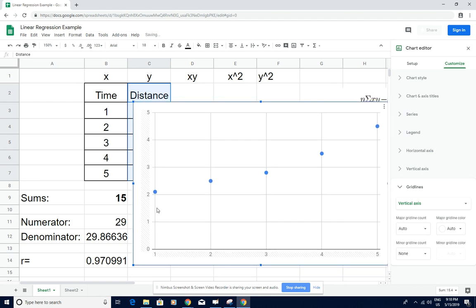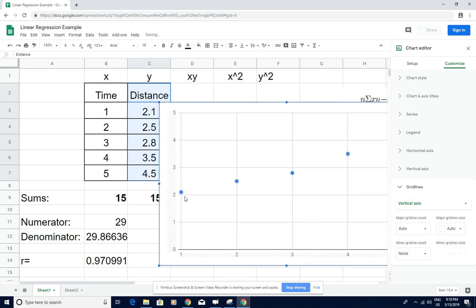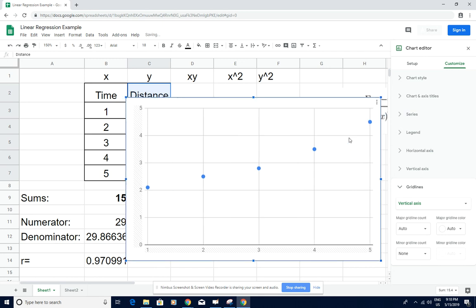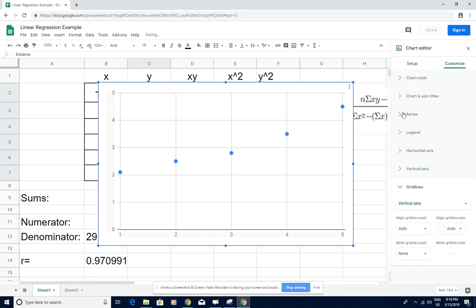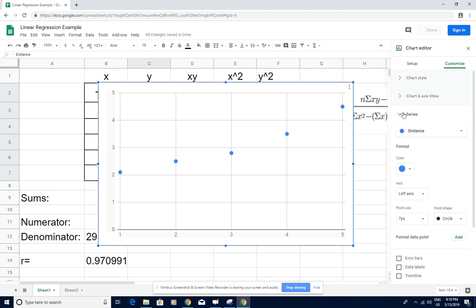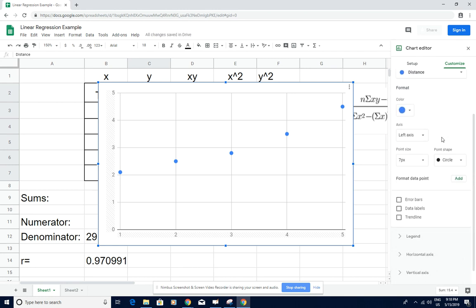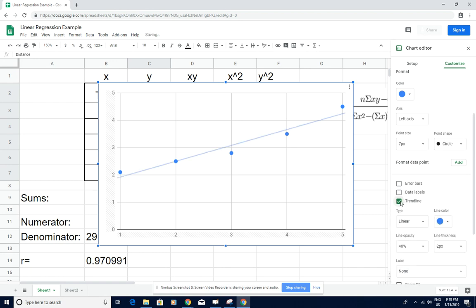So at t equals 1, we have a distance of just over 2, which is, oh, we can even mouse over and get those values. So we can see that all these values match up. And it looks like, oh, there's my last point right there. So just a reminder, here's how we can get the line of best fit. So click on Series, scroll down to where it says Trend Line. There is the line of best fit.